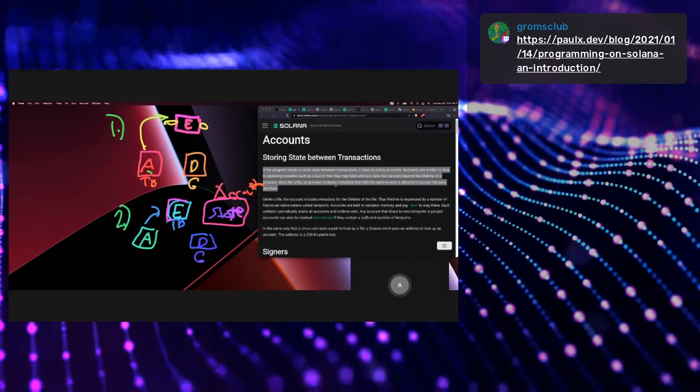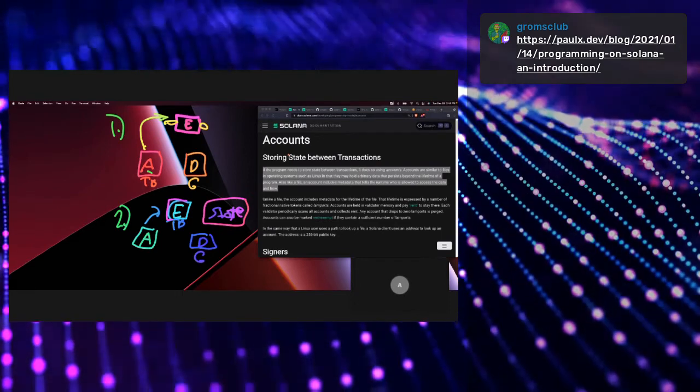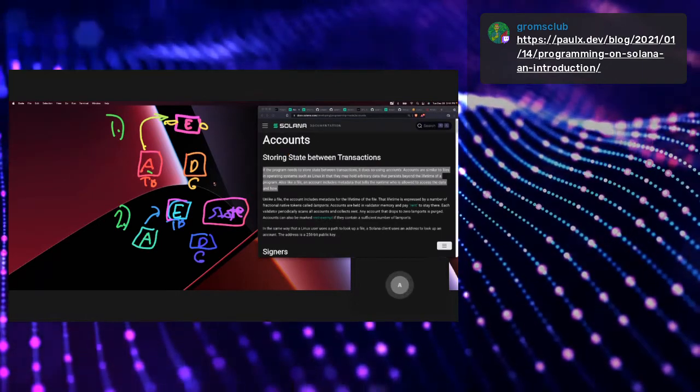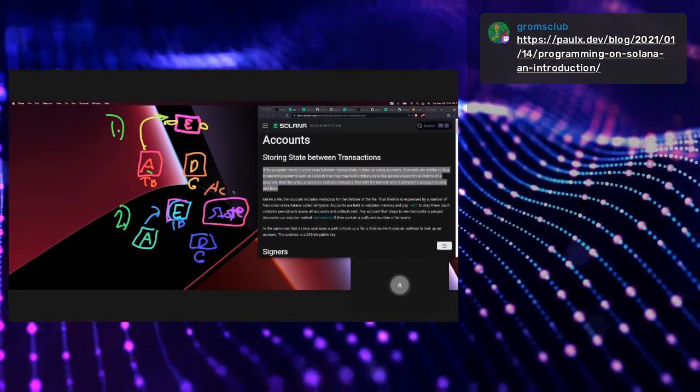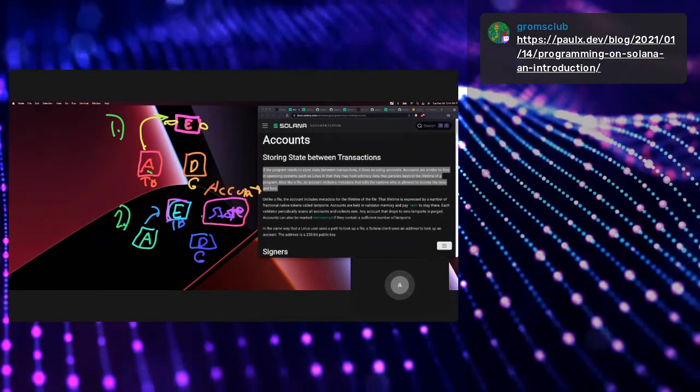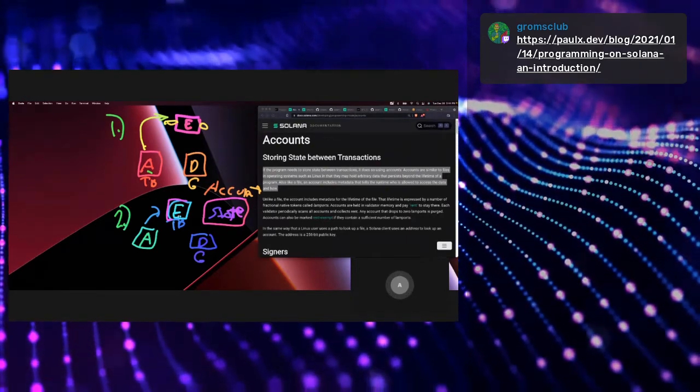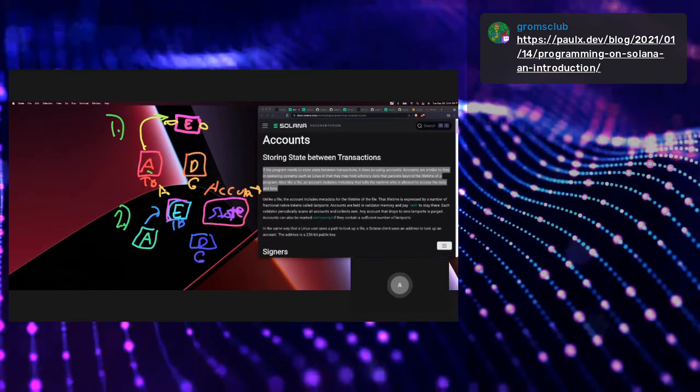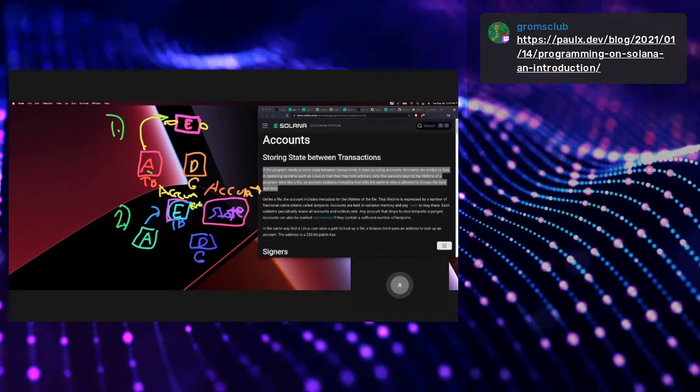Let me just go back a little bit here. This is an account that's going to hold that state, right? And accounts hold other things too. They actually hold our escrow program. There's going to be a separate account for the program itself. That's an executable.